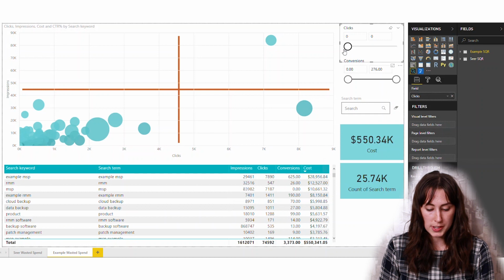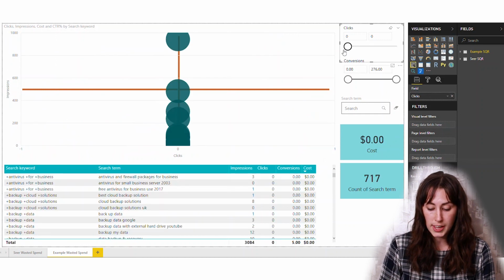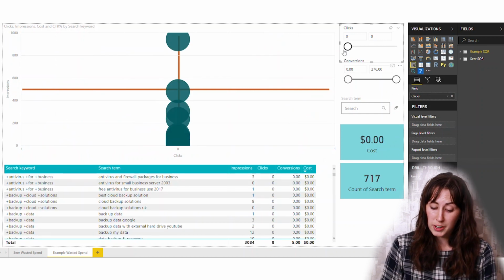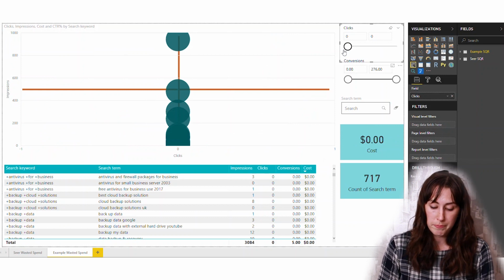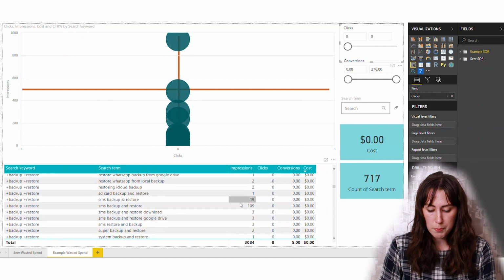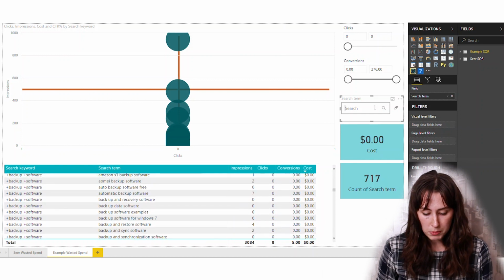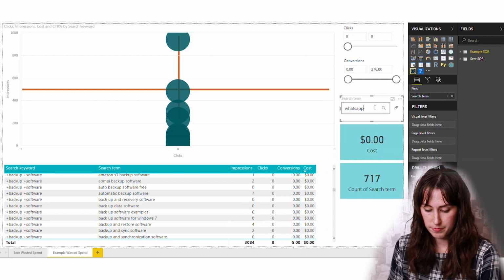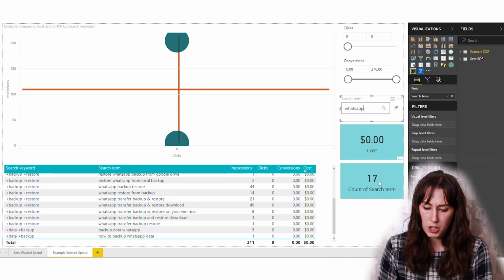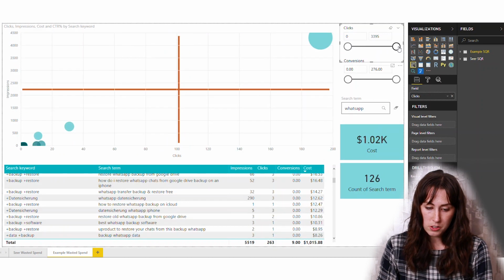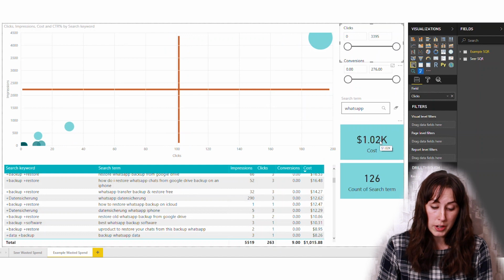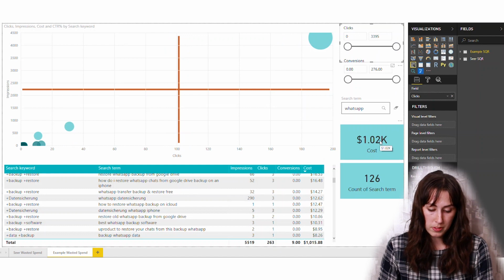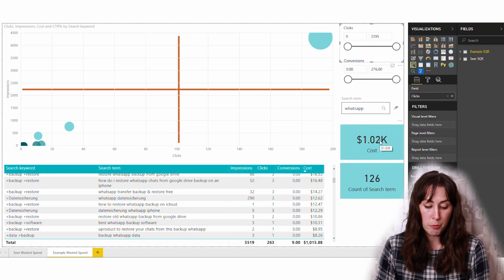Another way to find potential wasted spend is to filter to only zero clicks. Technically, you're not paying for any of these terms, but you can try to find irrelevant terms before you pay for them. Some search terms with WhatsApp are catching my eye here, so I'm going to use my text filter and look at all the clicks. Looks like there's 17 search terms about WhatsApp, and when I back out of zero clicks, it looks like we've actually spent $1,000 bidding on WhatsApp-related terms. So that's another great opportunity to negate from my client.